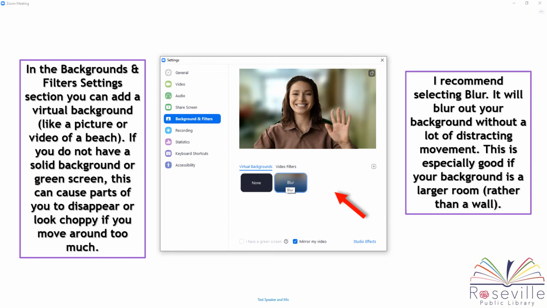In the Backgrounds and Filters settings section, you can add a virtual background, like a picture or video of a beach. If you do not have a solid background or green screen, this can cause parts of you to disappear or look choppy if you move around too much. I recommend selecting Blur. This will blur out your background without a lot of distracting movement. This is especially good if your background is a large room rather than a wall.